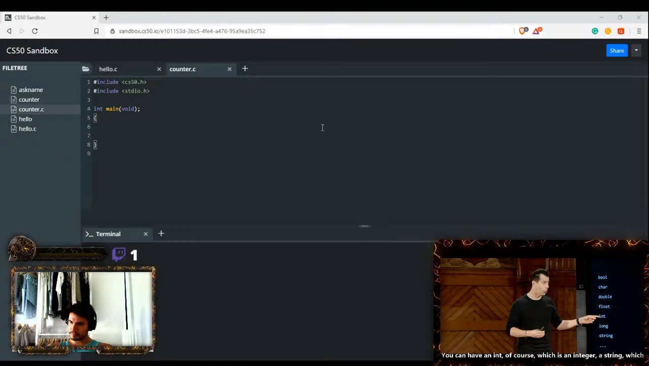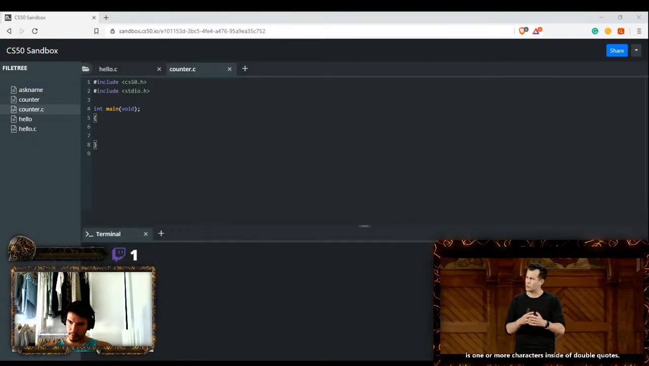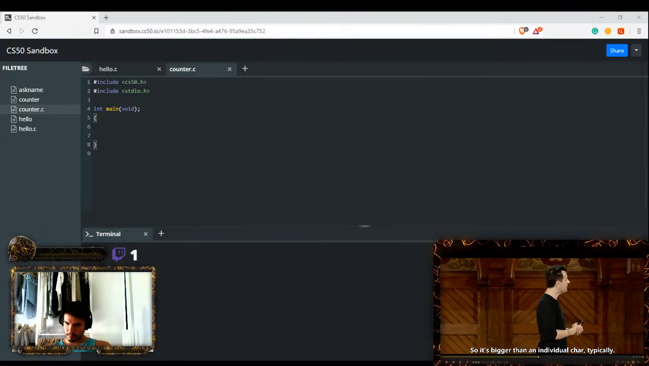You can have an int, of course, which is an integer, a string, which is 1 or more characters inside of double quotes, so it's bigger than an individual char, typically.